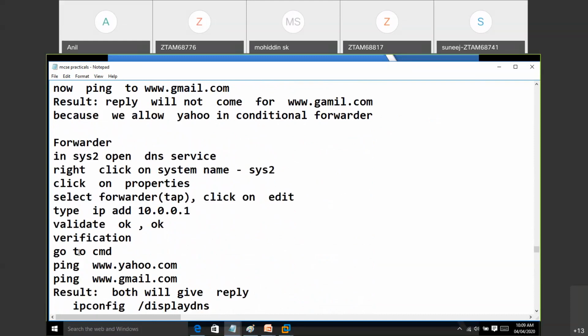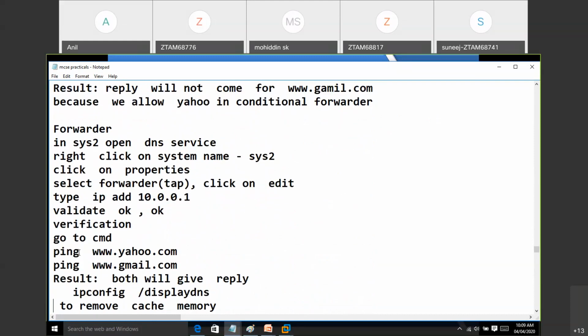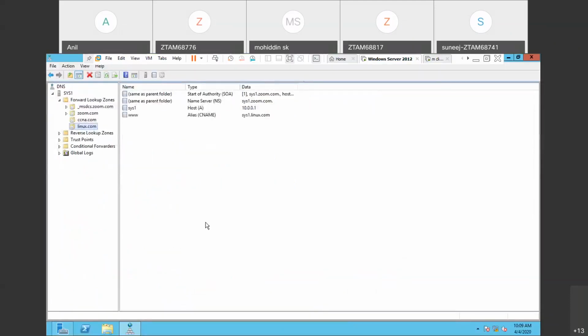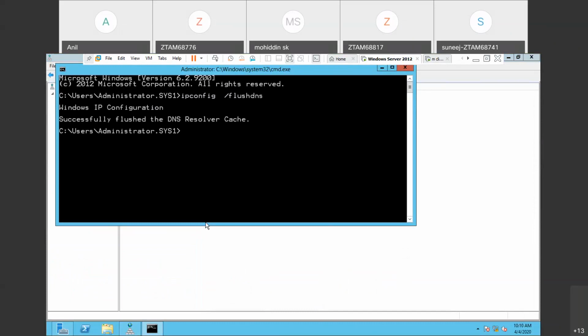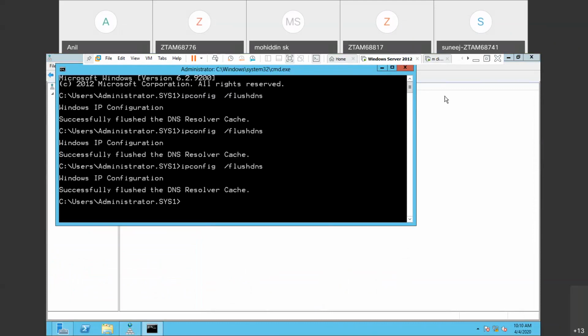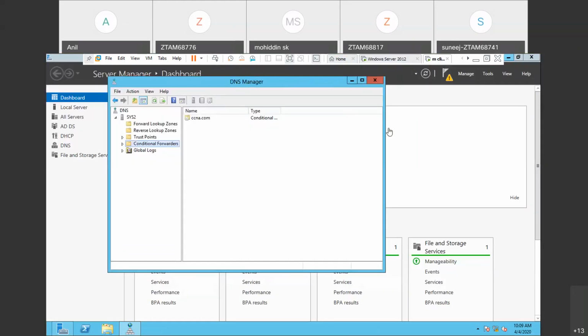How do you create the forwarders? Same process. Right click on system 2, then select Forwarders, then give the IP address. No name. It will ping with others. Same. Now I'll go to my DC machine, because I forgot to flush the previous DNS in the DC machine. I'll go to the command prompt. What should I type? ipconfig /flushdns. You can do it multiple times. Now this conditional forwarder is also created.